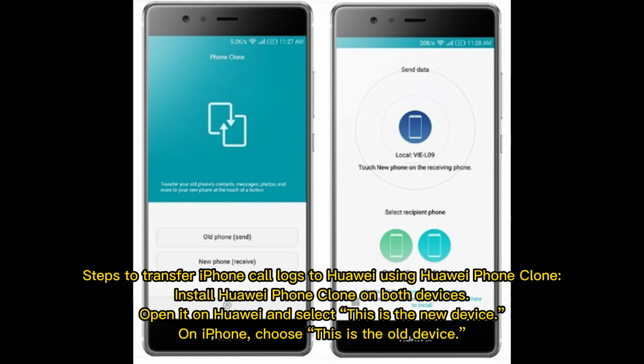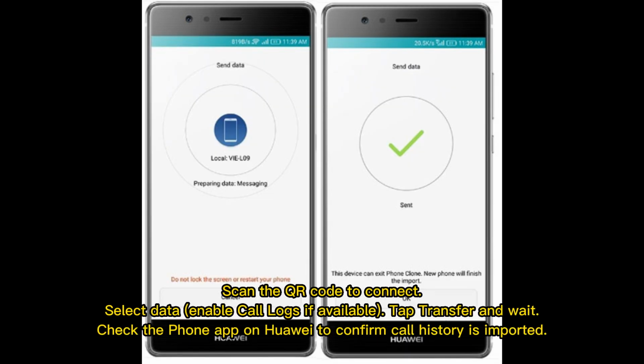Install Huawei Phone Clone on both devices. Open it on Huawei and select "This is the new device." On iPhone, choose "This is the old device." Scan the QR code to connect. Select Data, enable Call Logs if available. Tap Transfer and wait. Check the Phone app on Huawei to confirm call history is imported.